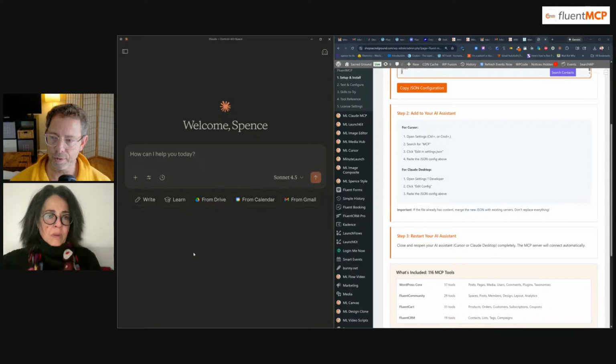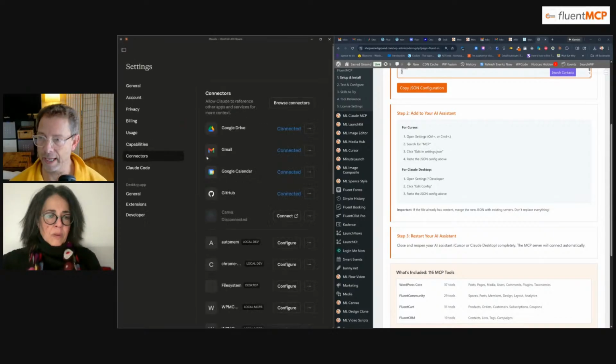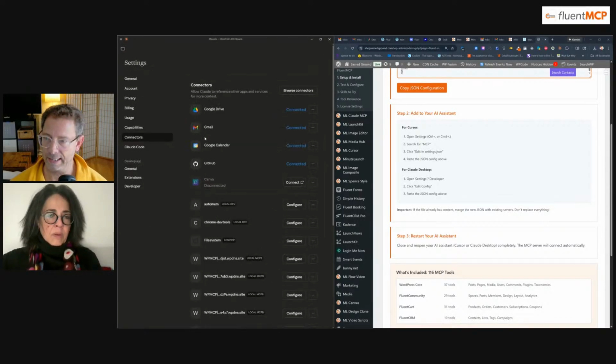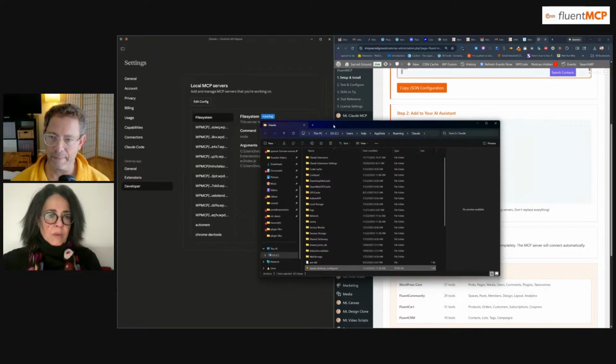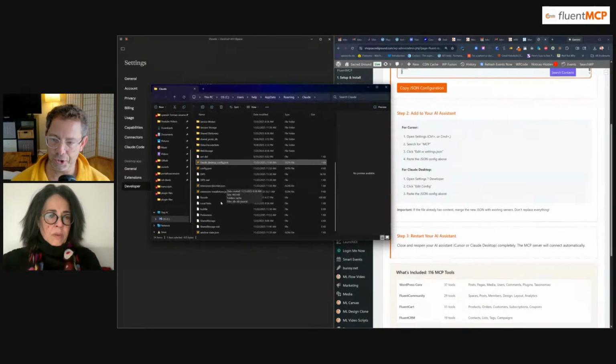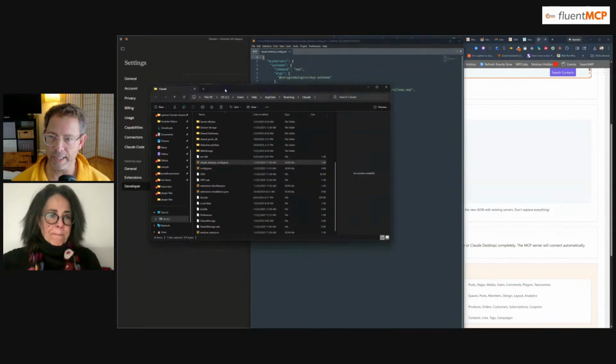And once you do, you will see, and I got to zoom back out a little bit, a menu like this, depending on how big your screen is. Go to the Developer tab and then Edit Configuration. And what will happen, depending on Mac or PC, is it should reveal to you your Claude desktop configuration JSON file. I don't know if you're doing it with me live on your side, D, but this is what you end up getting to.